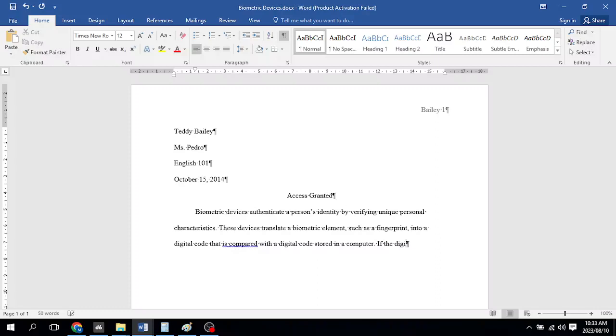If the digital code in the computer matches the personal characteristic code, the computer grants access. Examples of biometric devices include fingerprint. Okay, of course, here we have to make a spelling mistake.